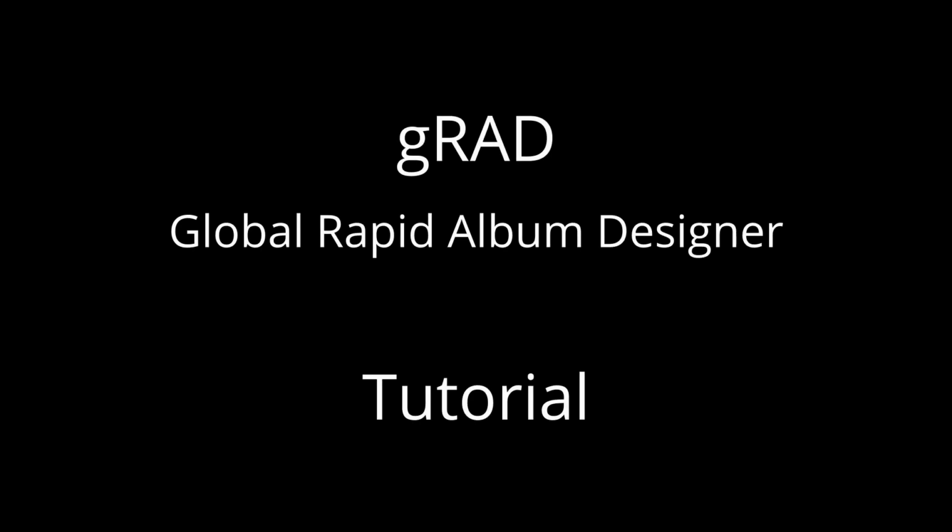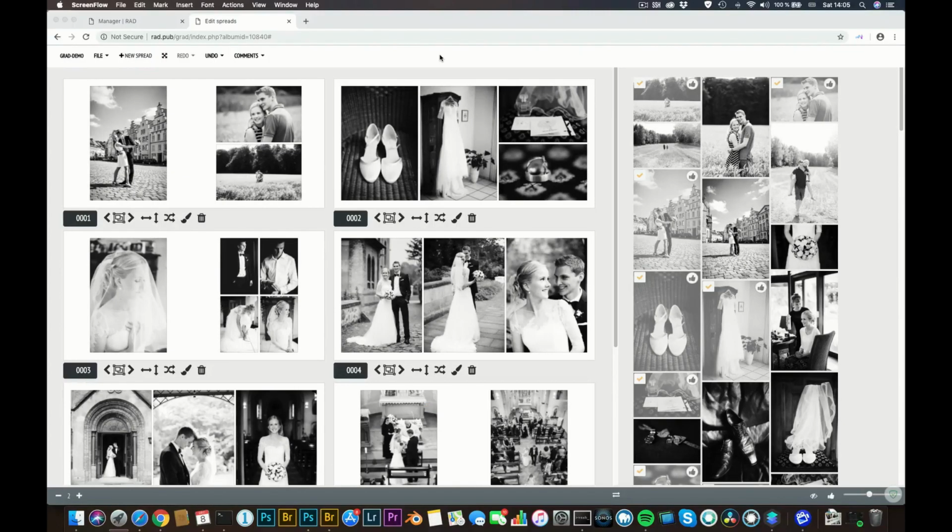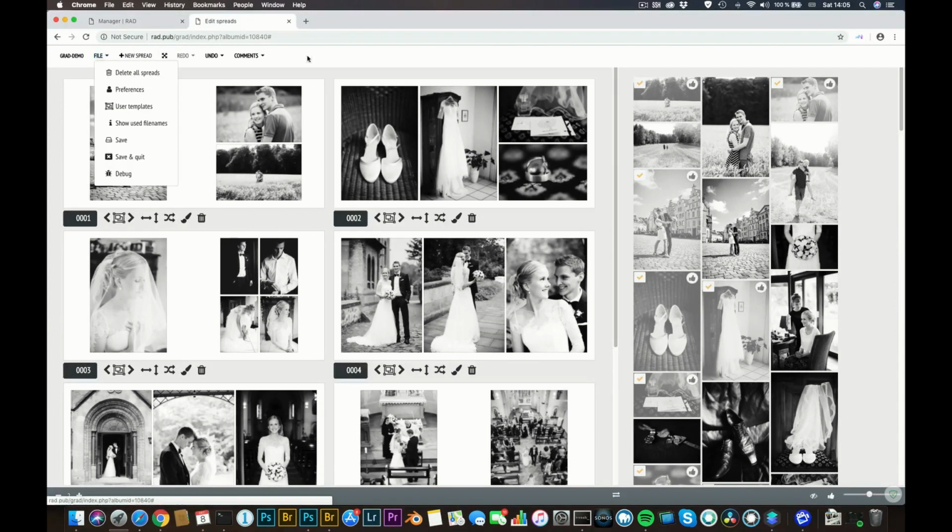gRAD, or GRAD, stands for Global Rapid Album Designer and is our 4th generation album designer with a completely new and innovative workflow that lets you view and edit the entire album at once. The workspace is divided into a simple toolbar with a menu, your spreads here on the left and your photos here on the right.